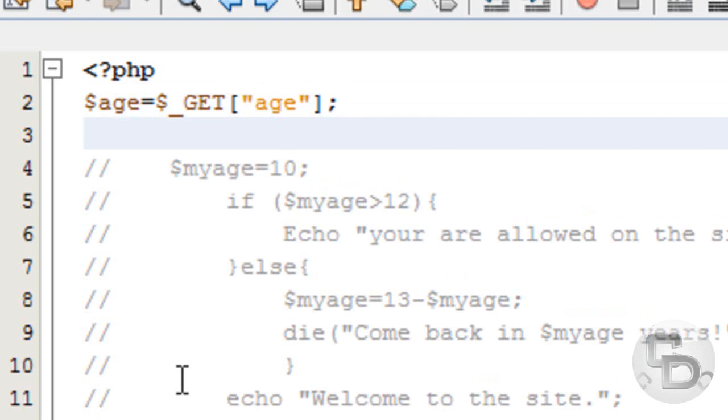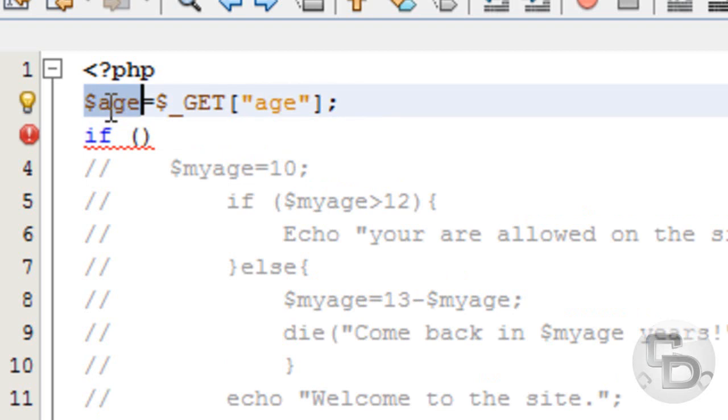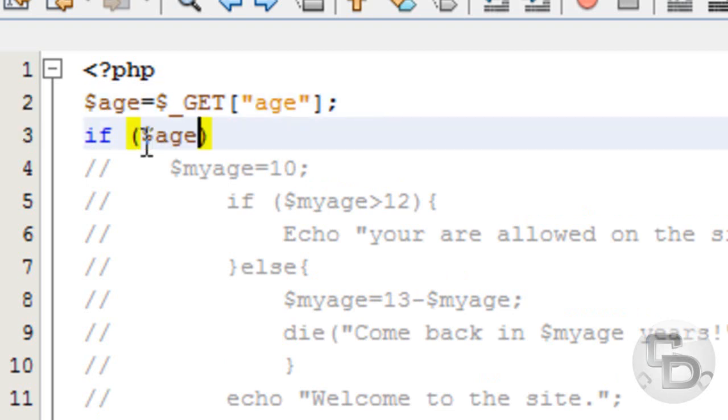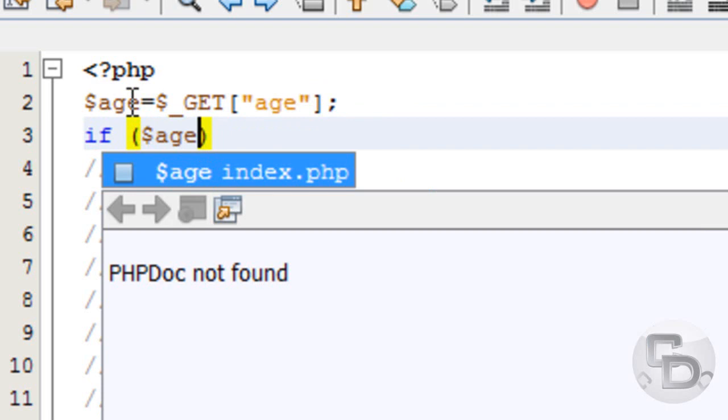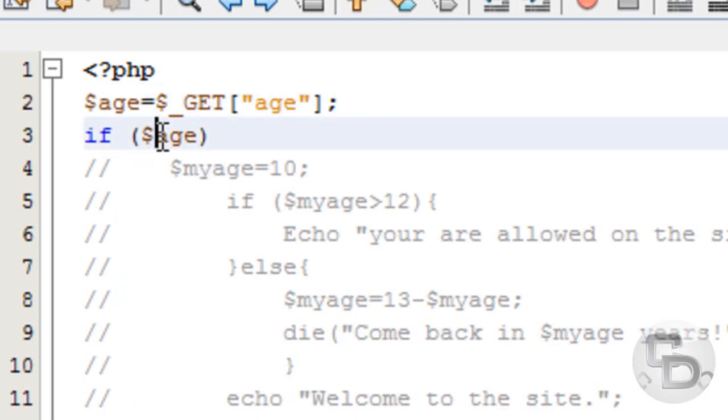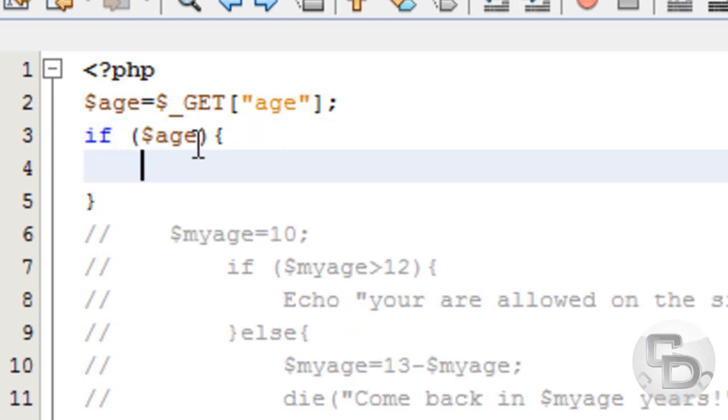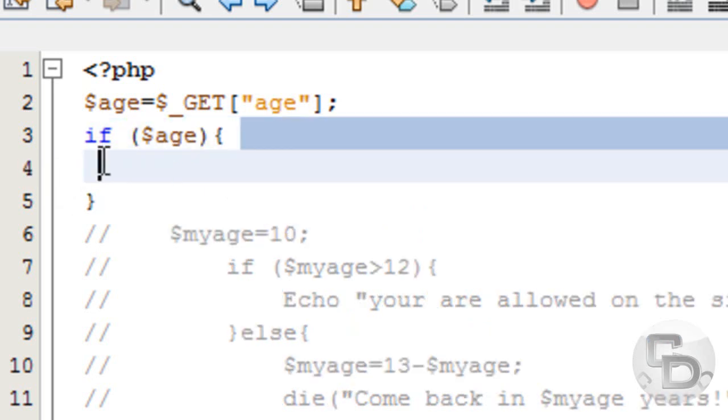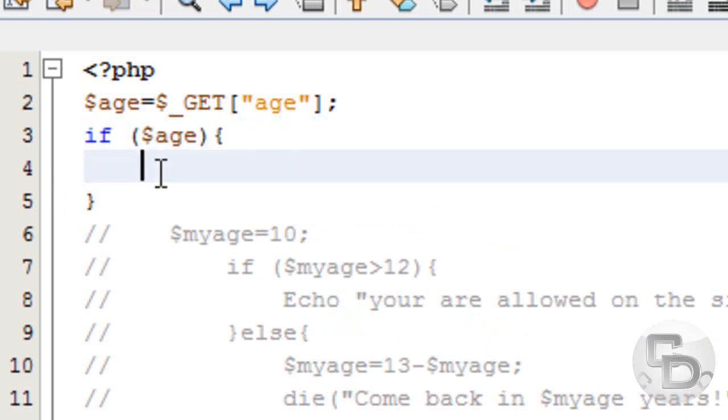And now what we're going to do is start an if statement that we already learned. We learned that in the if statement we check what the value is, so in the if statement we're going to check if age. That means if this has any value whatsoever, it will do the stuff inside, which is right over here. Inside that, we check if age is a number, so we make another if statement.